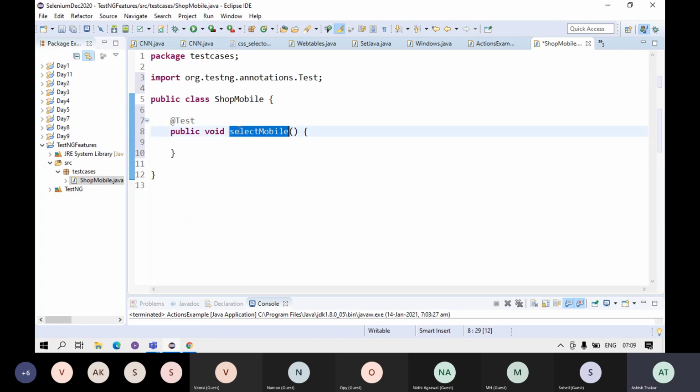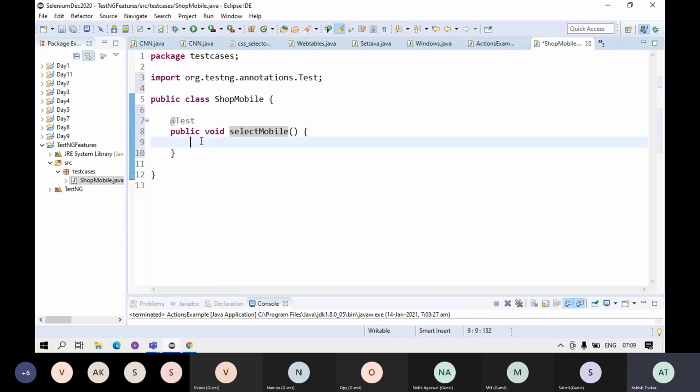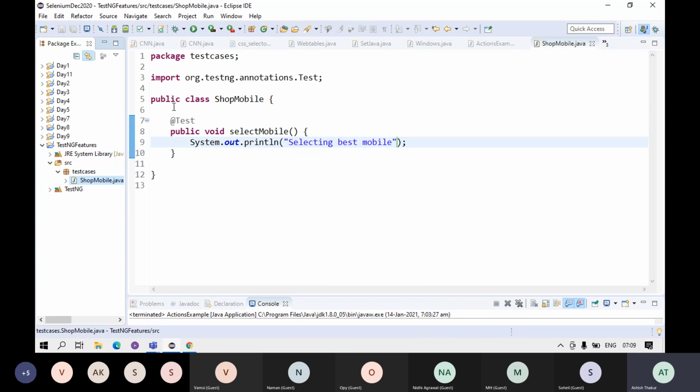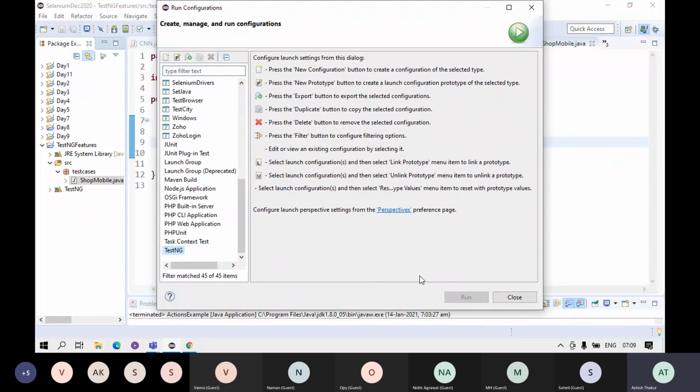Right. So this is your select mobile test, and you have imported the test annotation, and inside it, I'll just write like this, that is selecting test mobile. In order to run this test, you can right click, select the option run as. In run configurations, you will have to go and select a TestNG from here.